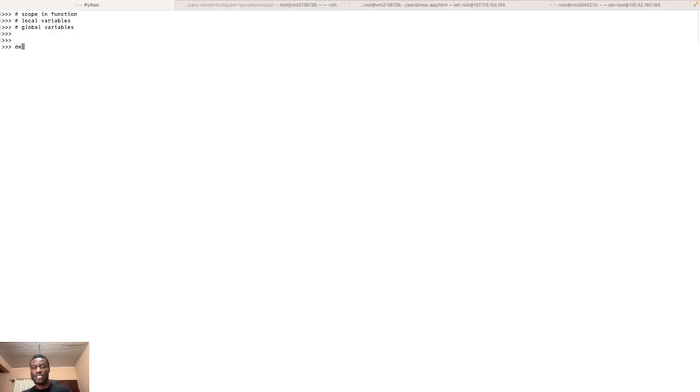If I define a function and it's called func, and then I have this, I can define my function without it taking any parameter. I can say 1 2 3 4, and I say x is equal to 5. This x is equal to 5 is local.